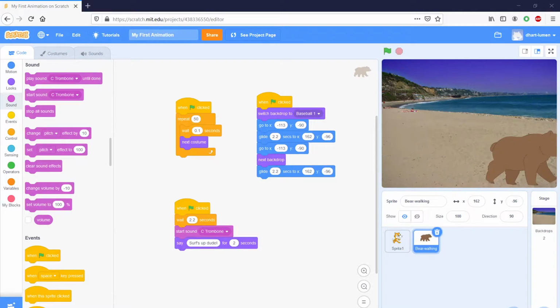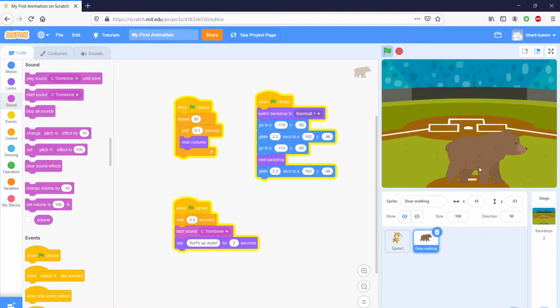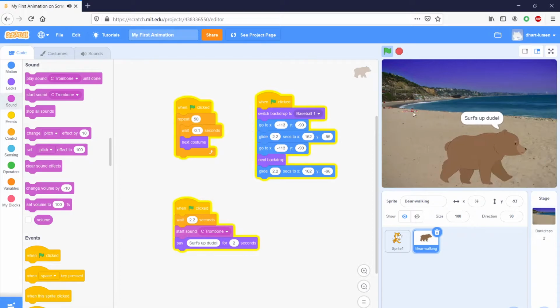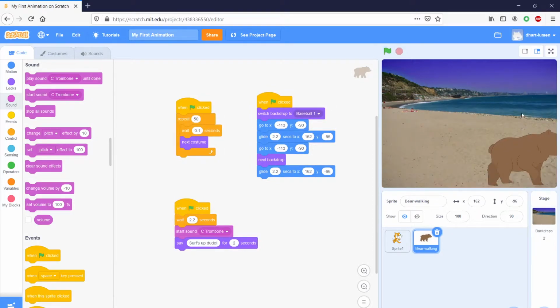And what we want to focus on today is how to have multiple characters interact. Okay, so again, last time we had our bear walking across the screen, plays his trombone and says, "Serves up, dude." Okay, very realistic situation here. But let's say we want to add a new character.